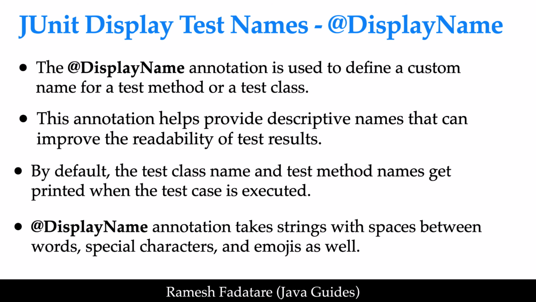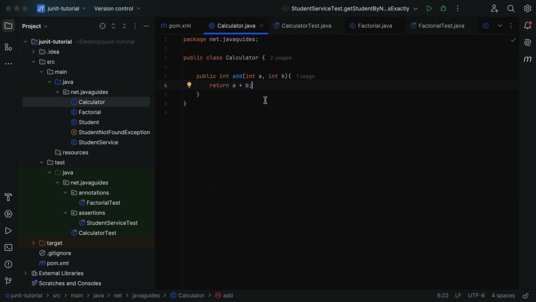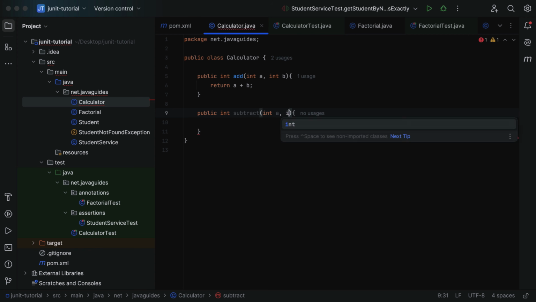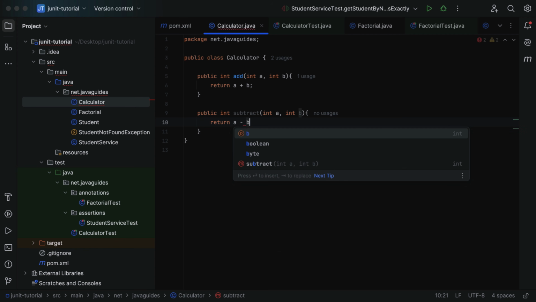Alright, so let us go ahead and understand more about the @DisplayName annotation with an example. Let us head over to the IntelliJ IDE, go to our project and go to the Calculator class. Within this class we have the add method. Next, let's add a couple more methods to this class. Here just type public, then give return type int, and let's give the method name as subtract, and let's pass the parameters int a, int b, and let's have a return statement: return a minus b.